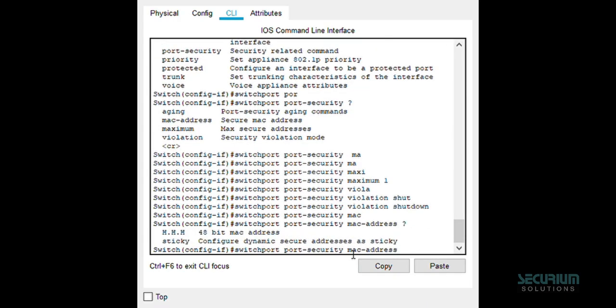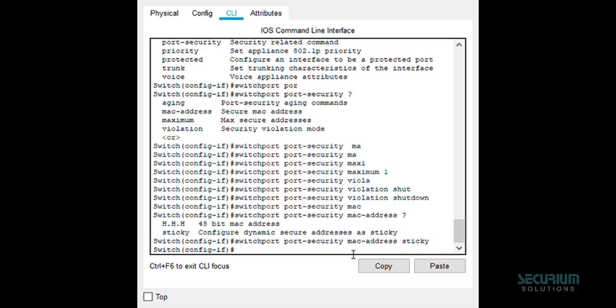You can go on with this one, and you can specify your 48-bit MAC address, and you can go with sticky. So this configures dynamic secure addresses as sticky ones, so that your switch port will be more secure. So that's it. This is how you do your switch port security.